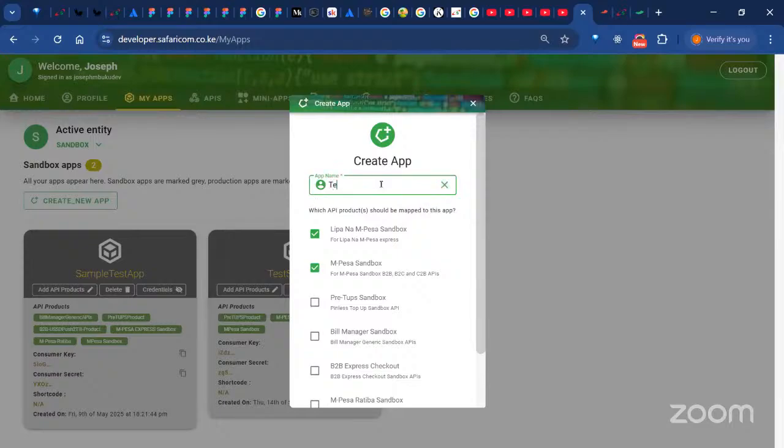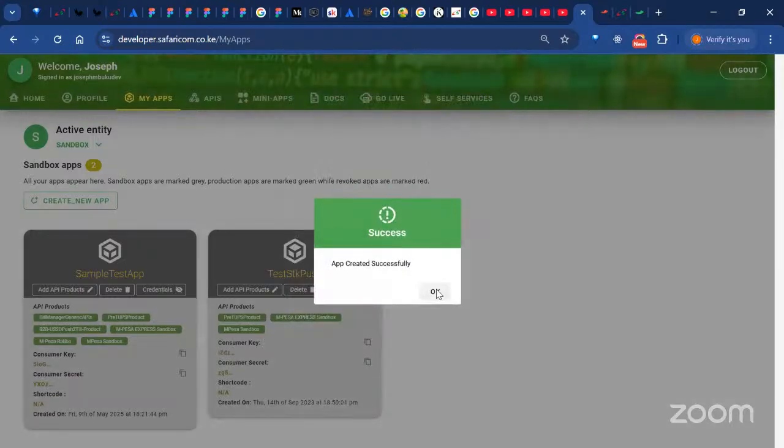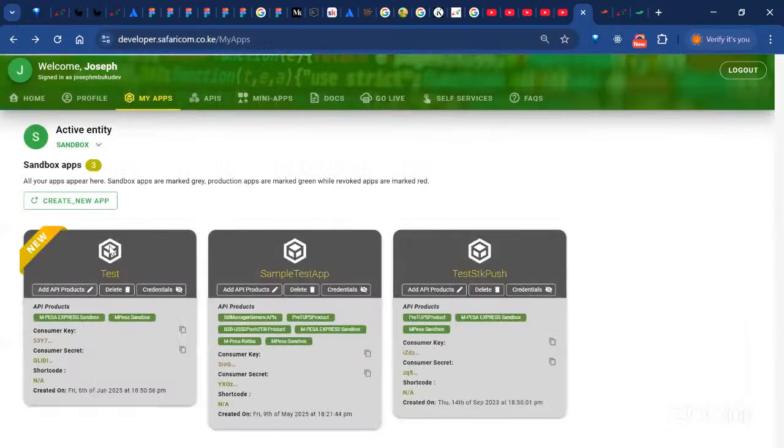Just let me write test for now, and just create app. So creating an application is as simple as that. You can see the app is already created, which is this. It's called test.